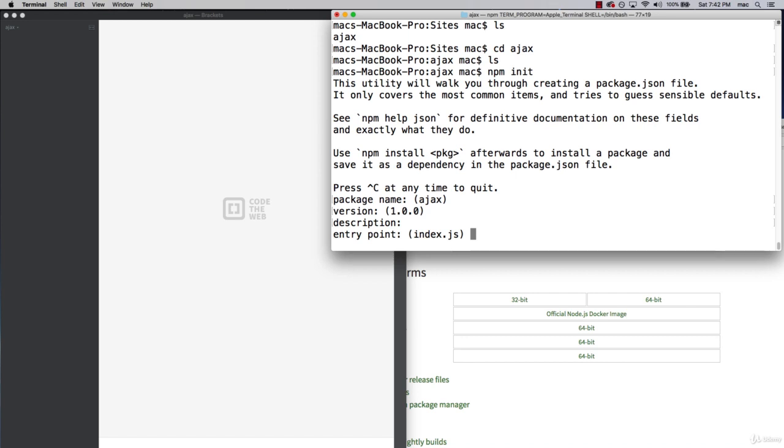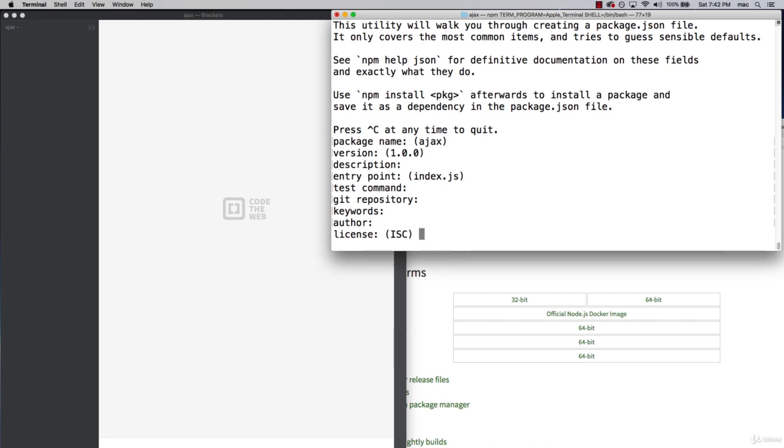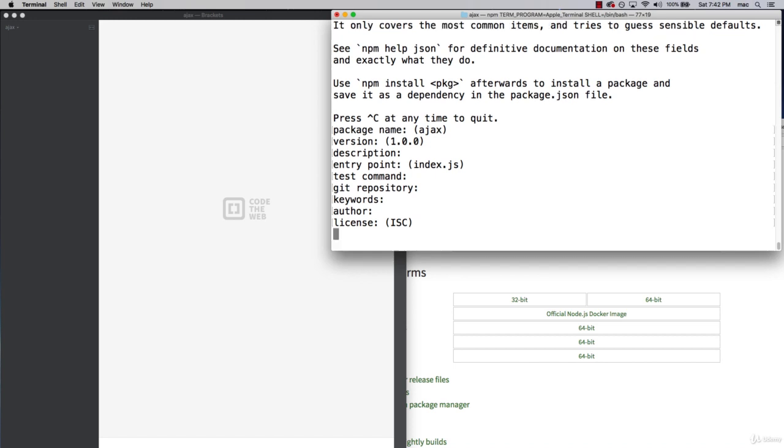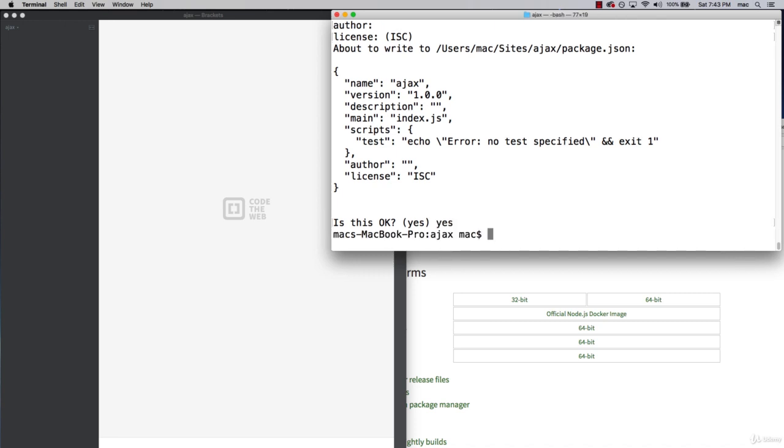Entry point. We're going to keep our entry point at index.js, and we can always change this if we need to within the package.json file. Test command. All of this stuff is fine. We don't have any keywords or Git repositories set up for this as of yet. So I'm just going to quickly skip through this, and it gives us an outline of what we've set up within package.json before it actually creates it. Once it's okay, we can go ahead and create it. So we could just do yes, and that will create that package.json.